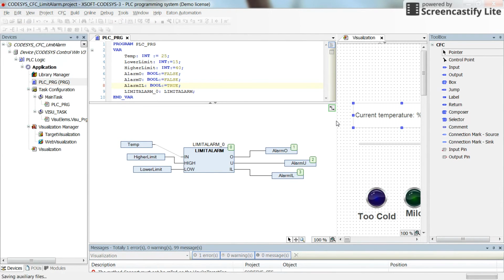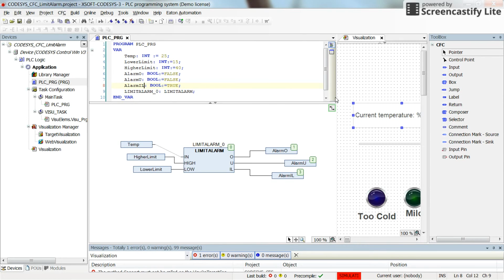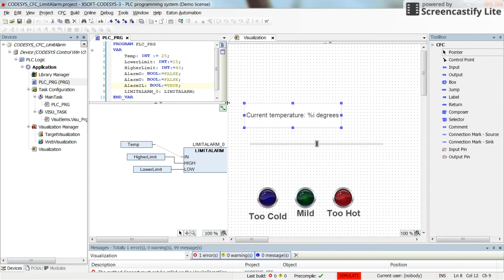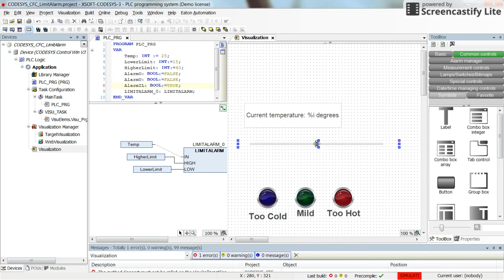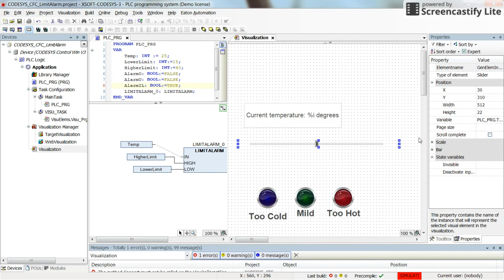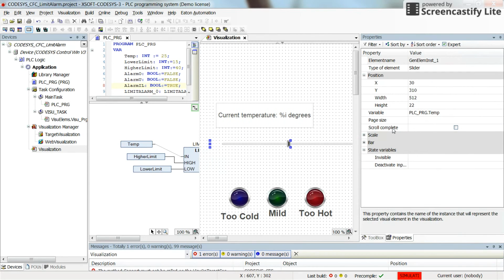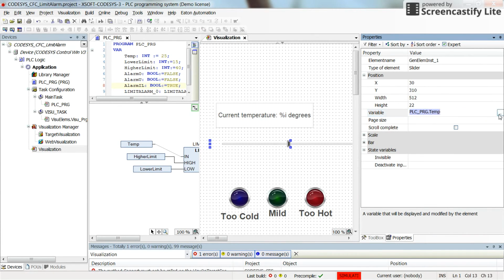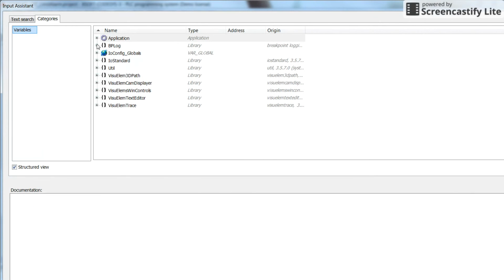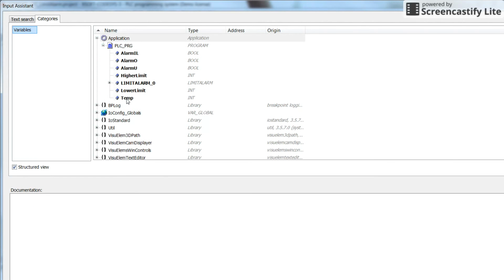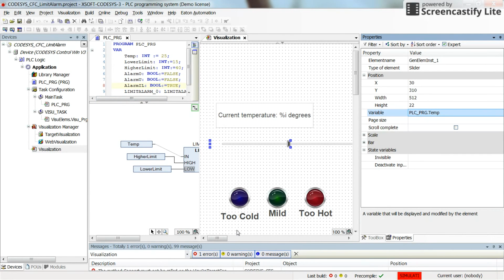Now we just need to go to the simulation, to the visualization part and make sure that everything is in place. So let's start with the slider that I have inserted into the visualization. If you have a look here, for the slider, we have the variable set as PLC_PRG.TMP or temperature, which is here. Okay, I already had done it. So now if we change the slider, the value of the temperature will be changed, and it's a simulation of the temperature. We could receive this value from a sensor.